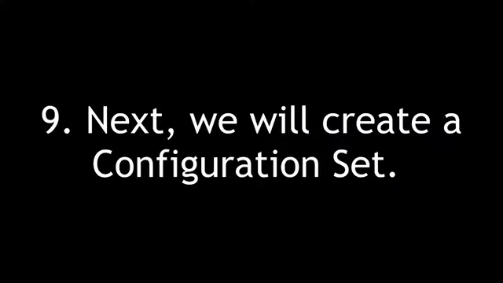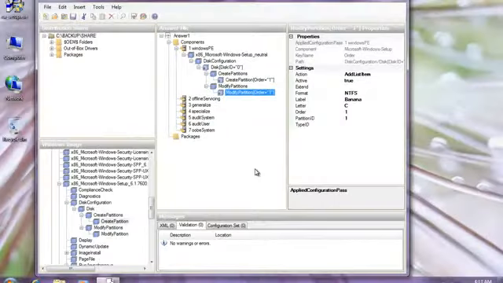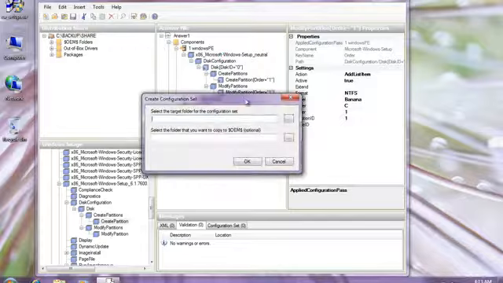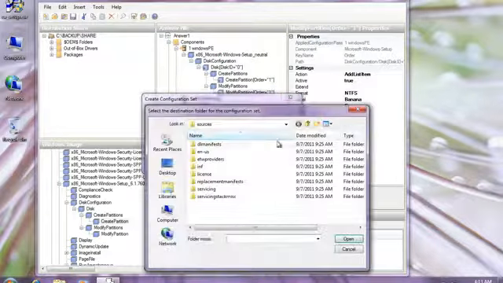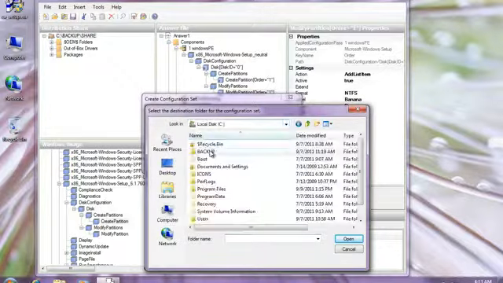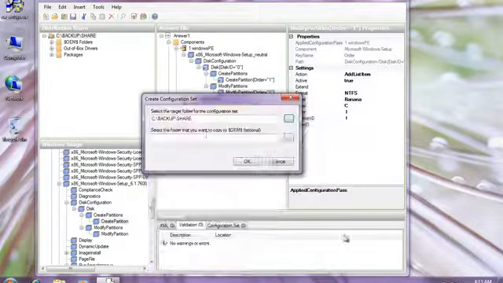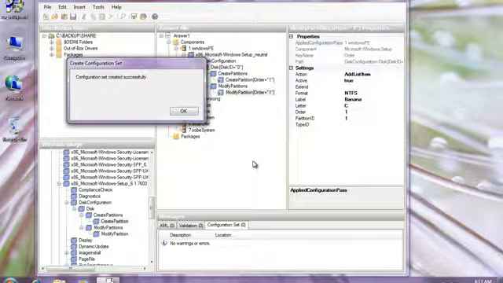Next, we will create a configuration set. The next thing we need to do is create a configuration set. And we could do this where we create our distribution share. That'd be a logical place. So I'm going to click on Create Configuration Set from the Tools menu. And you can go over and browse to it if you want, but in this case it was on Computer, C, Backup, and Share. Double click there. And I'm going to click on OK. And notice it says configuration set created successfully. I'll click OK.